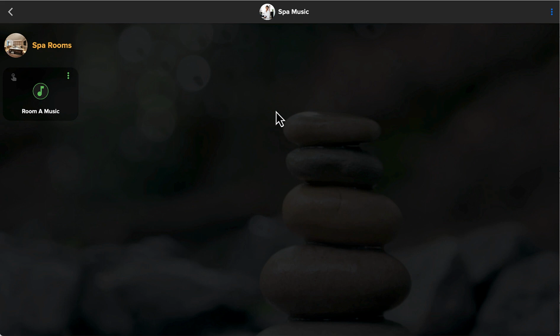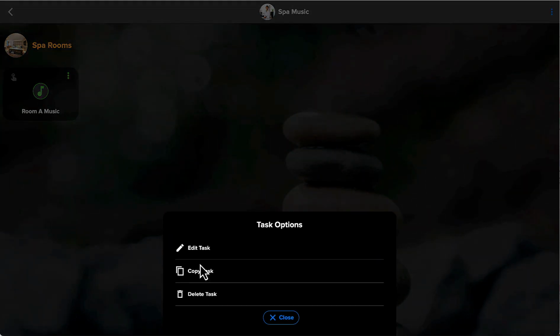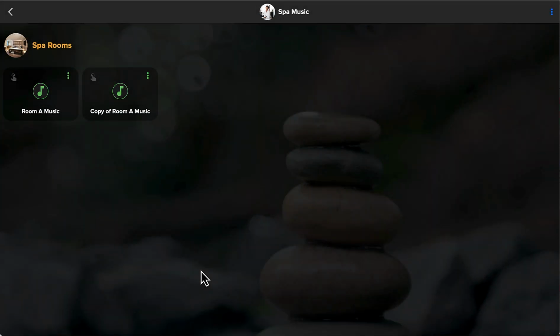The next step is for us to create the task for the other rooms as well as the lobby. Now, in essence, there's just a copy of this task, except we want to change the source and we want to change the room in where the music plays. So to copy the task, we select the menu option for the task, select Copy Task, and that creates a splitting image of the Room A music task.